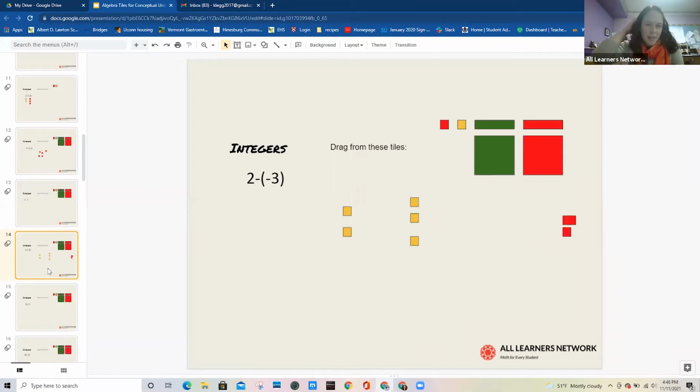That makes a lot of sense. And starting with the chips makes sense too, because it's the most concrete of all the models that you could use. And it's one they've been using since kindergarten.